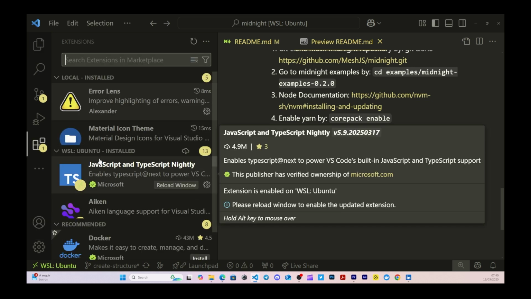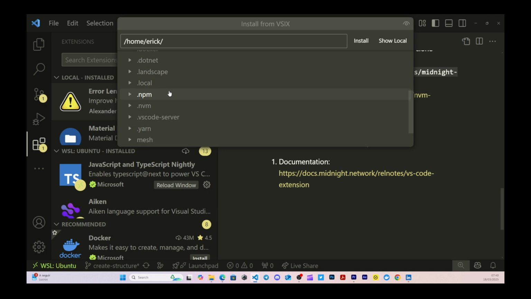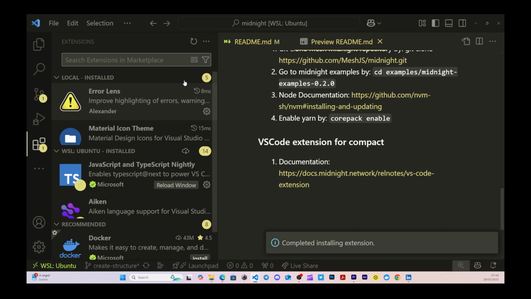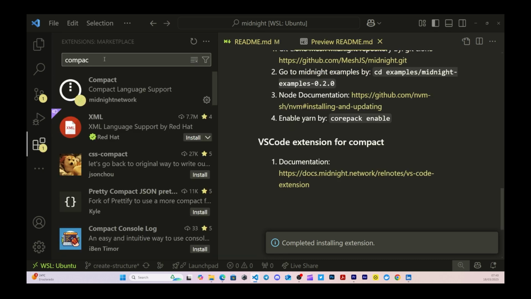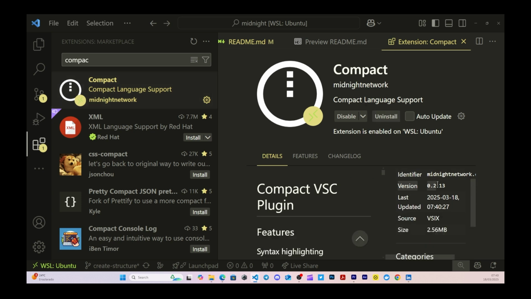Once I have it over there, I can open the extensions on VS Code and then click install from VSIX. Then I have to select the folder that I have just saved the plugin, select that document with extension dot VSIX. And then it says it has completed installing the extension. So now I can open the extension and write compact, and I can see that I have an extension named compact. And I can see the latest version that it's 0.2.13.